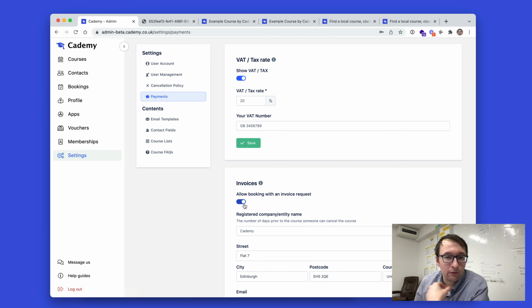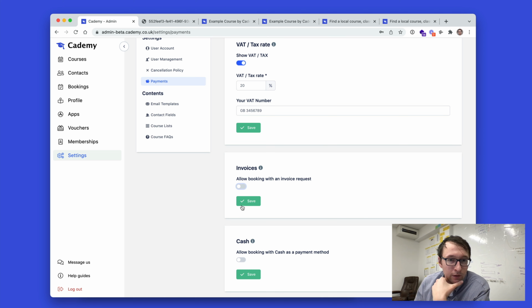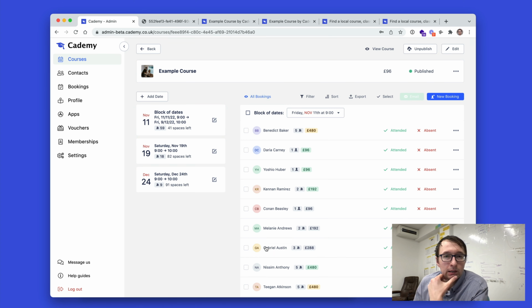So if you don't want to allow invoices as a payment option on checkout, you can just turn this off. You'll still be able to manually add in bookings in the admin and send people an invoice through the system, if that makes sense, right?